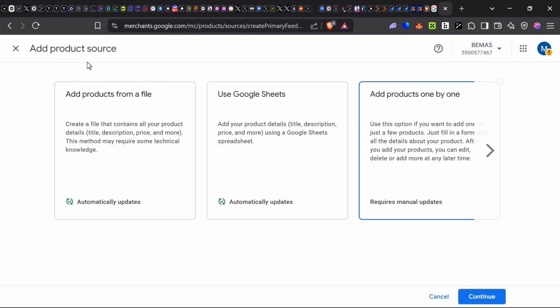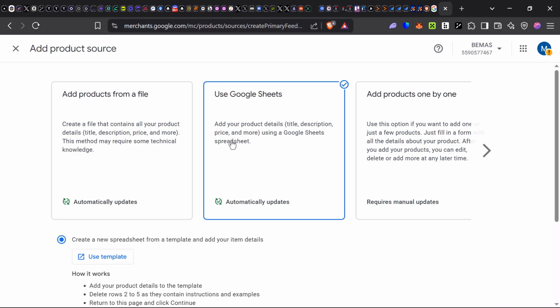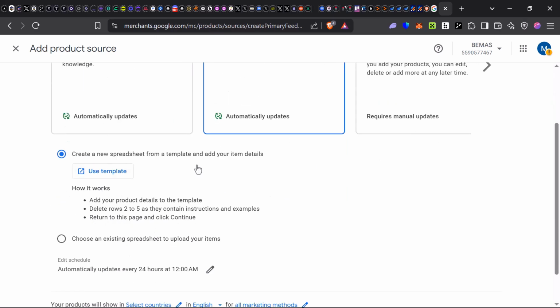All right, so you're met with the add product source. You can add a product from a file, create a file that contains all your product details, title, description, price, and more. This method may require some technical knowledge. Use Google Sheets, add your product details using a Google spreadsheet. You create a new spreadsheet from a template and add your item details. You can add your product details to the template and delete 2 or 5 rows. They contain instructions and examples. Return to this page and click on continue.